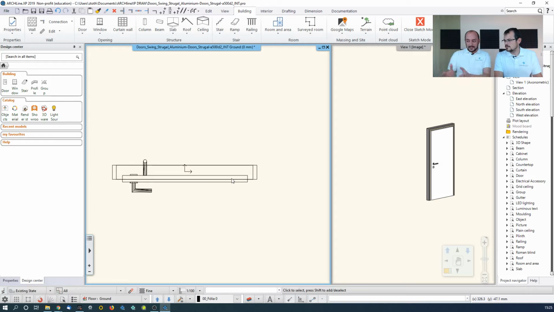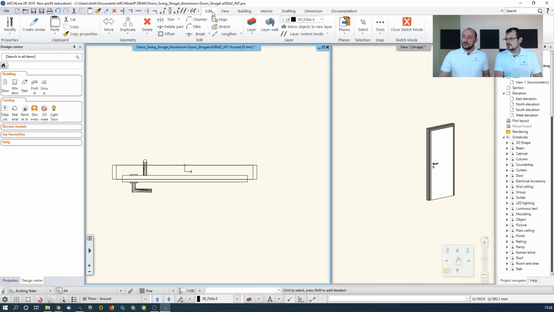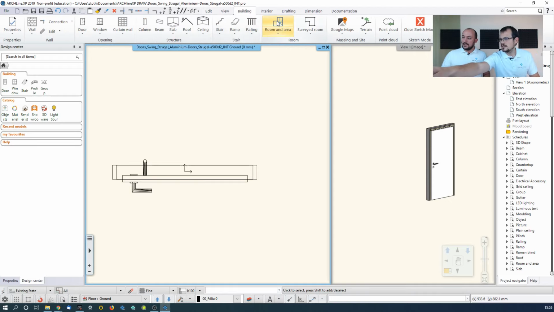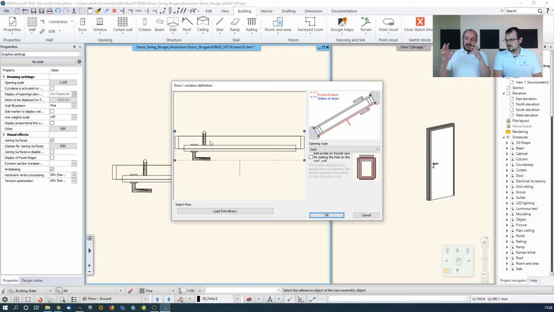Now, the last step to be able to use this as a door is to turn it into a door. This is still an object broken into little pieces, and you need to tell the software that this is actually a door. I would like to place it into a wall. So to do that, you will find the tools to turn it into a door. Building. Yeah. When you use this, this is the new door option. In that case, you can select what you have here.